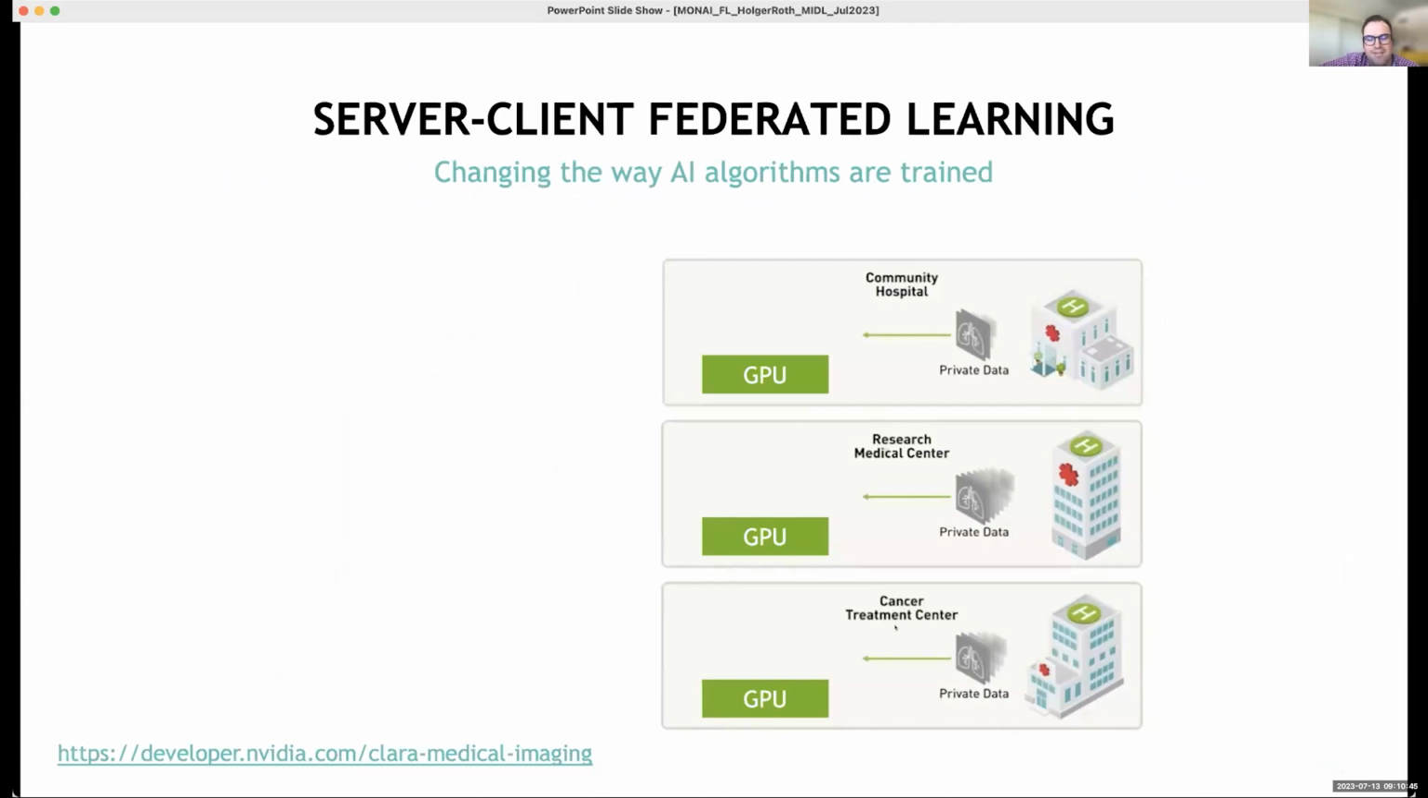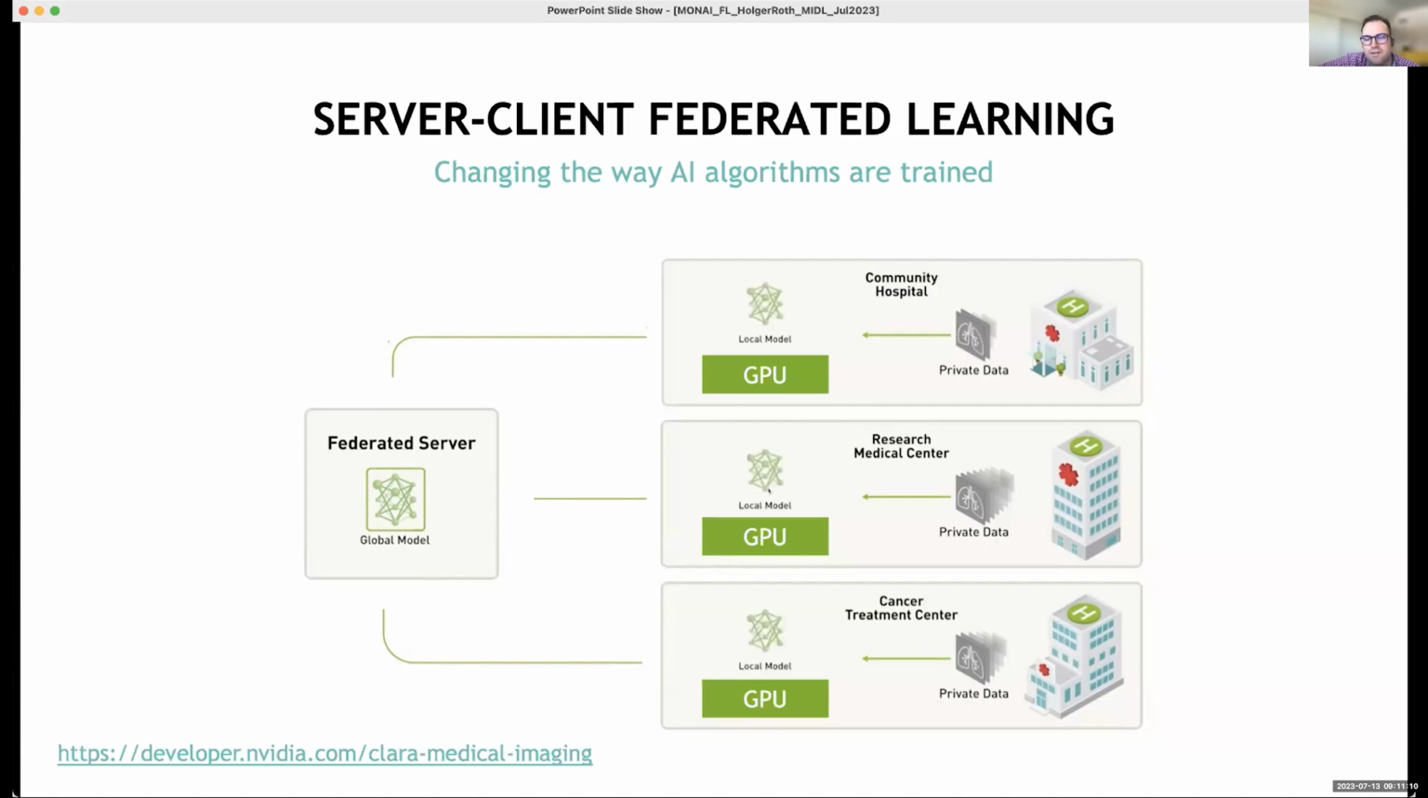To get everyone on the same page, let's start with a very simple introduction of the federated averaging algorithm, which is, I would say, the most common approach to do federated learning. In this way, the server is initializing a global model. This could be a pre-trained model. It's sending it to all the data owners, which have the compute on site, in this case GPUs. They have the private data.